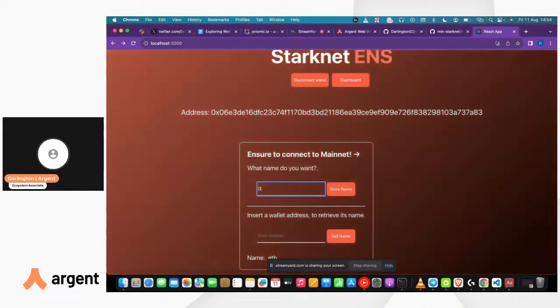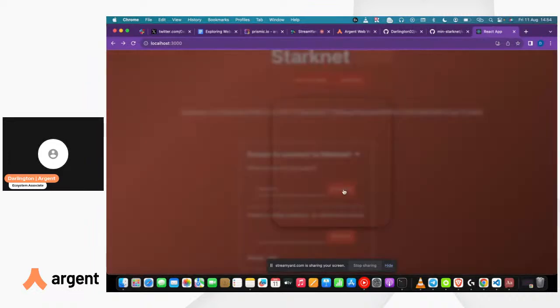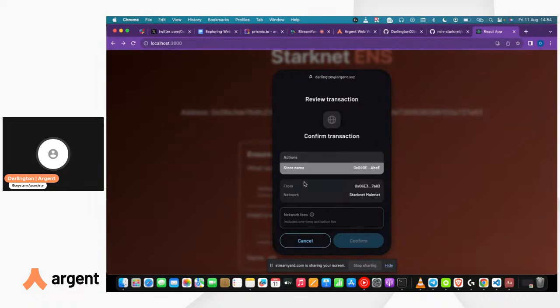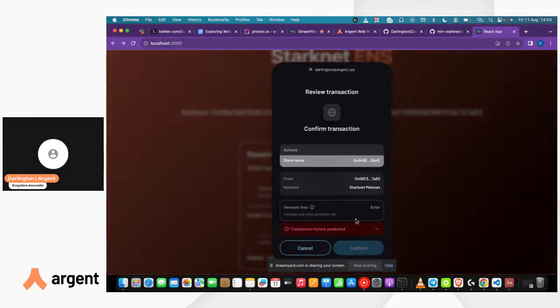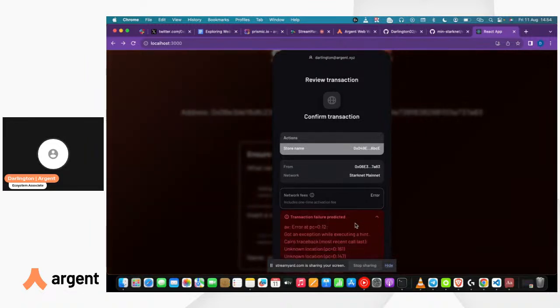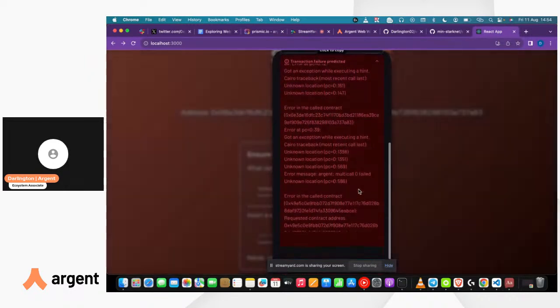So let's say I want to store Darlington for my particular address, and I'm going to click on the store name function. So as you can see, it makes a call to the web wallet module. So okay, transaction failure predicted. Let's see why that is.